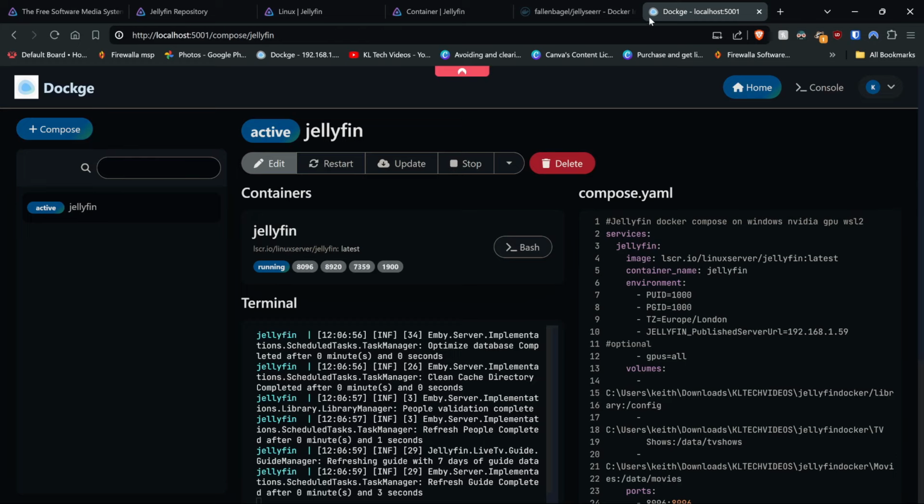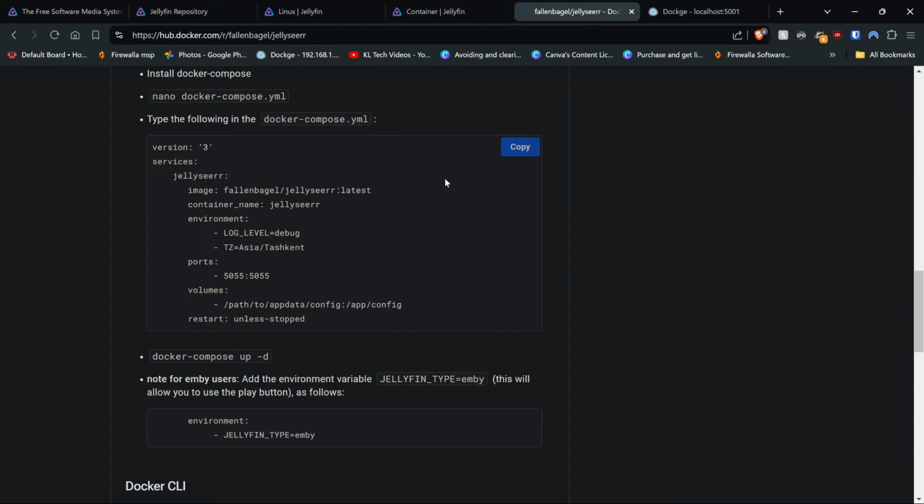Okay, so let's move on to installing Jellyseerr. Now, Jellyseerr is basically an application that allows your friends, family, even yourself, quickly access to request content that might not be on your instance of Jellyfin. And you can actually connect this thing up to the Rs apps as well.